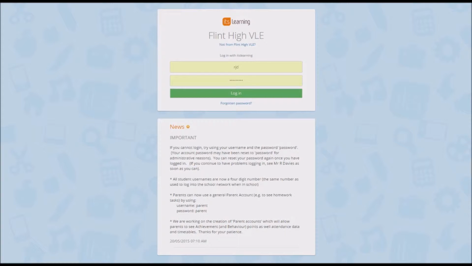Itslearning, the company, are based in Norway, but they have offices in many other countries around the world, and the software is used in schools in Europe as well as North America.